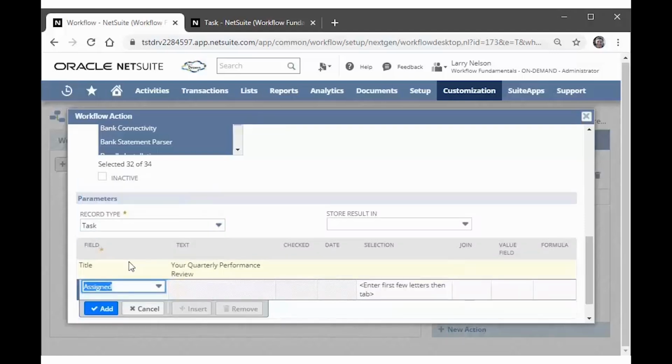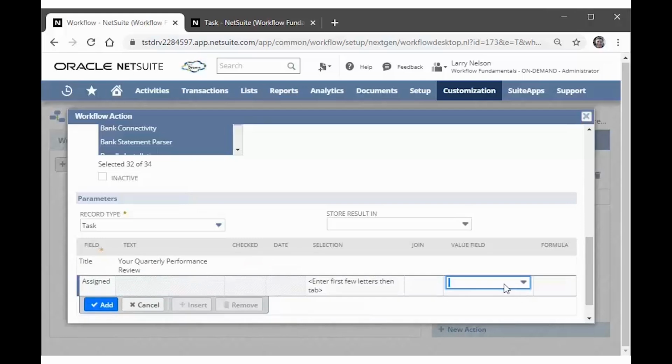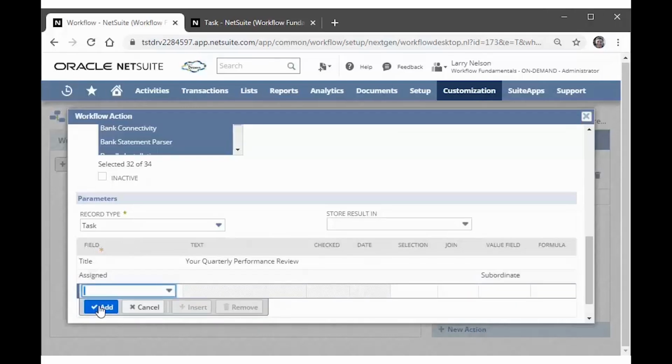go ahead and choose Assigned here. I'm going to assign it to not the default value that's being populated. I'm going to override the assigned field and populate it with a value field of subordinate. So notice I'm really creating kind of a condition over here. I'm saying set this field and populate it with a value from the related employee record, okay, which just happens to be subordinate. I'm going to add that.